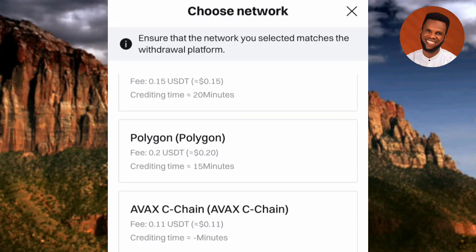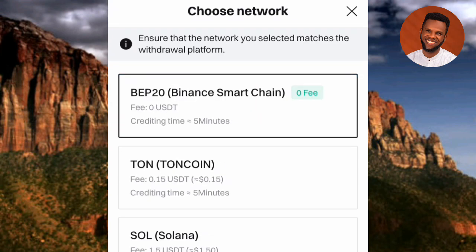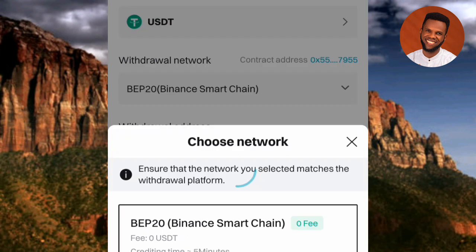So guys, now you can see the various networks that are available there, the TON, Solana, TRX, and others. You can see there are so many networks right there, but the right one you have to go for is the first one, which is the BEP20 Binance Smart Chain, which is the same thing for the address that we copied from our GATEIO account. So guys, now let me select it right away.